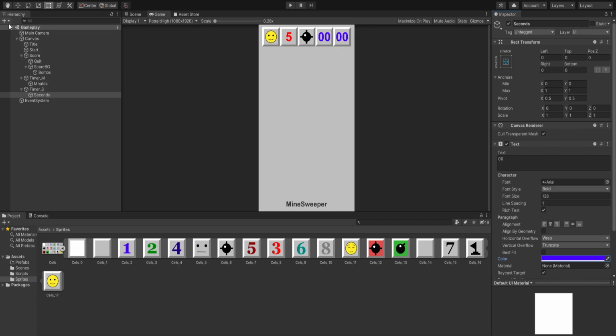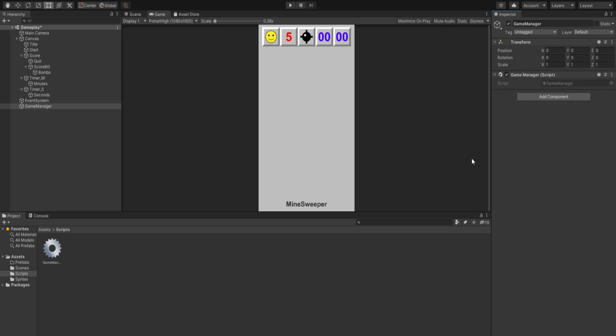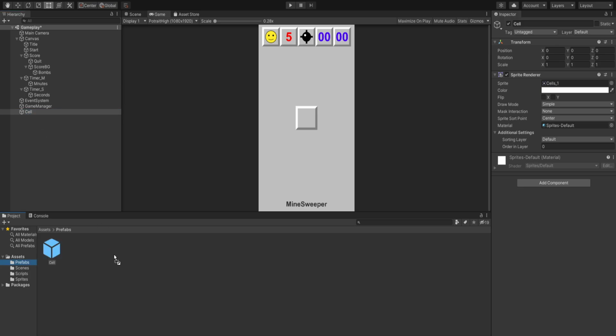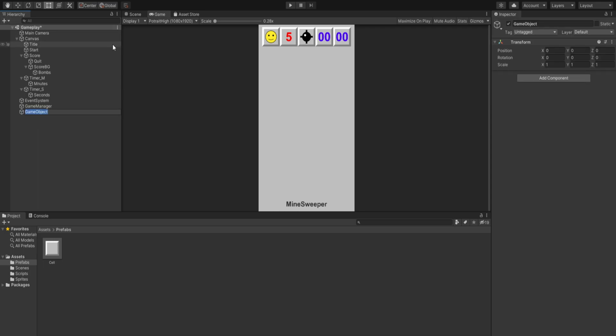Let's add the game manager. So create a key, call it game manager, and inside the game manager we'll add the game manager script. Let's create the card. The card is just going to be a 2D object. Inside sprites, let's bring the cell, name it cell. We are not going to change any of the settings, and let's save it as a prefab. Now delete it, create an empty game object, call it board, save it as a prefab, delete it from here.